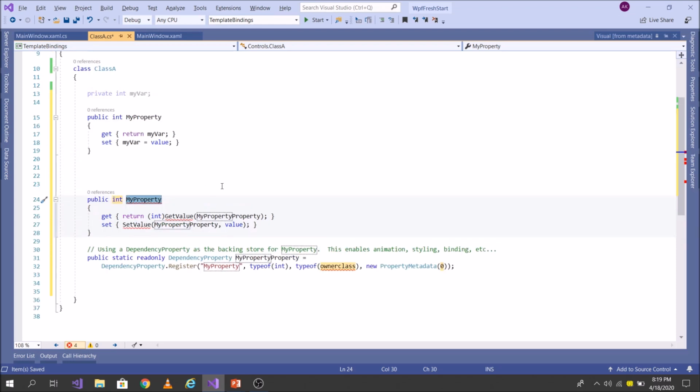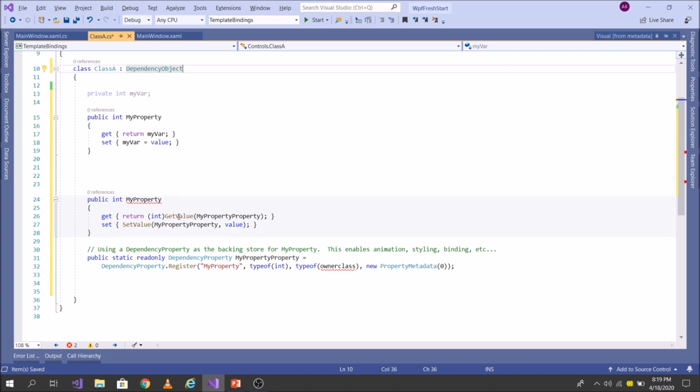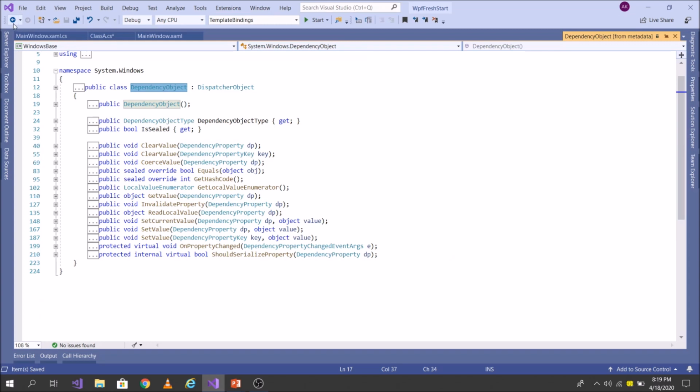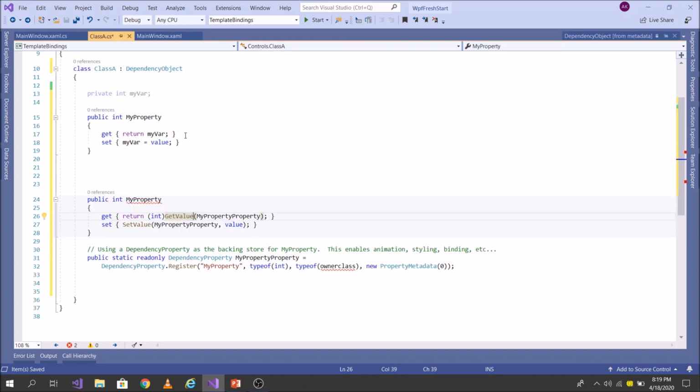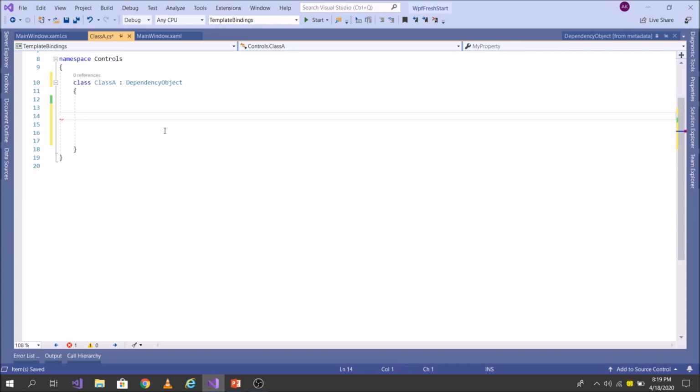Now all those important concepts which are there in WPF, like binding, like style, like data template, like control template, all these things are possible because of this dependency property only. You can see here that any class where you are writing a dependency property must inherit from DependencyObject, because GetValue and SetValue are coming from the DependencyObject class only. Okay, now let's remove this, because this was just for understanding.